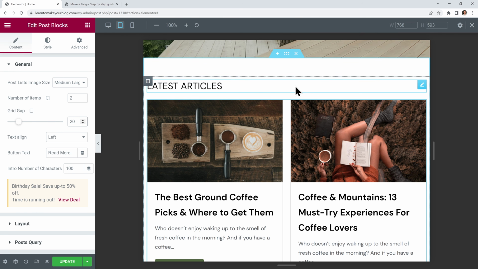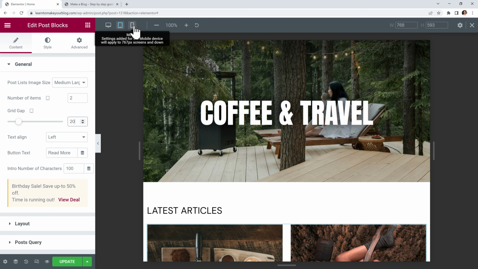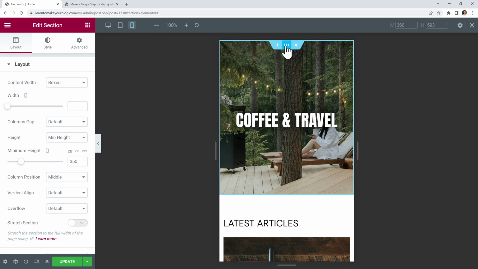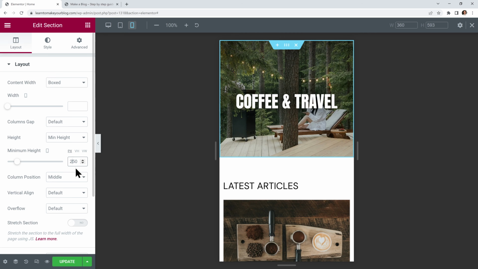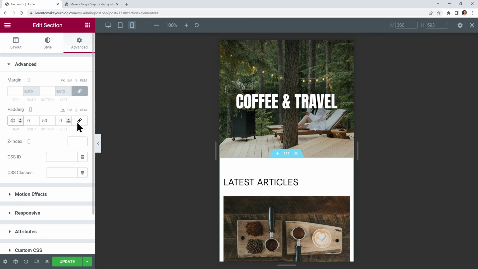And all of the rest of the page is looking great, so we can move on to the mobile mode. We can just click it up here. And again, let's start by selecting the first section. I will also make the height smaller at 250 pixels. Then again move on to the second section, select it, and let's make the top padding just 40 pixels.